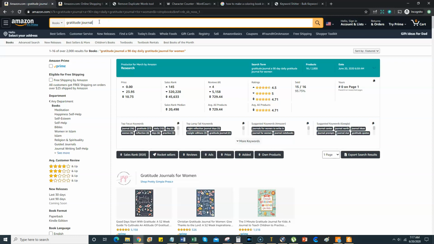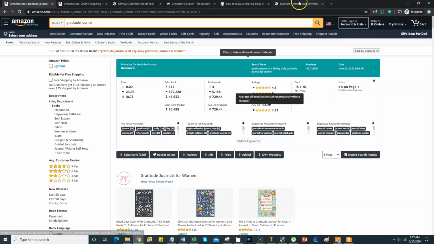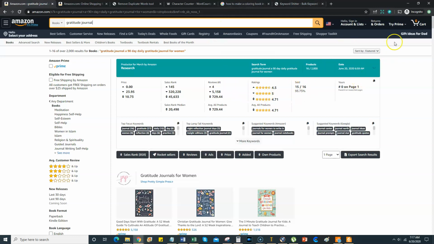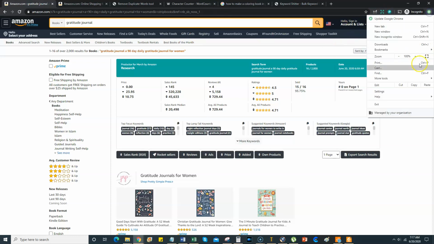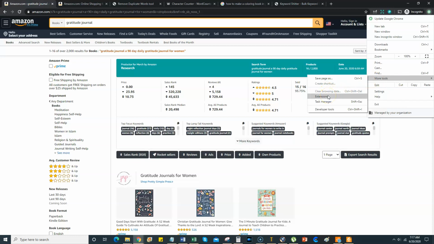If I put in gratitude journal, and I'm in an incognito window, you can also enable extensions to work with incognito. You just need to go over to your settings, go to more tools, go to extensions, and then scroll down to find the extension you want to enable in incognito. Then just make sure you click the button that says allow in incognito.